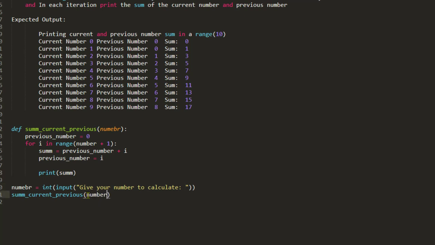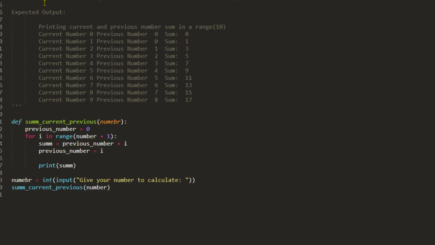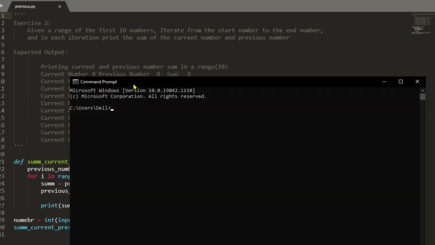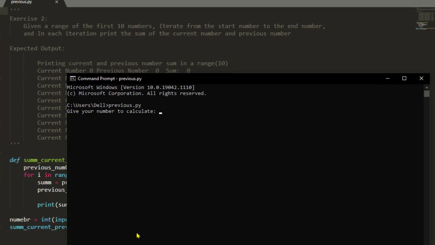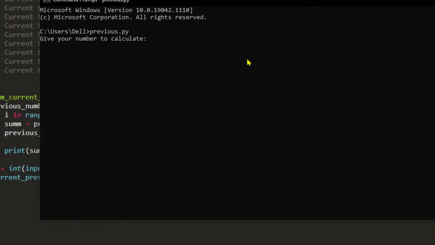Alright, cool. Save it. Let's put this in a comment like this. I think it's going to work in our code. So all we have to do right now is just call this file here, previous.py. So as you see here, give your number. For instance, I'm going to take the 4. Alright, the 4, so we have to get this in the output.